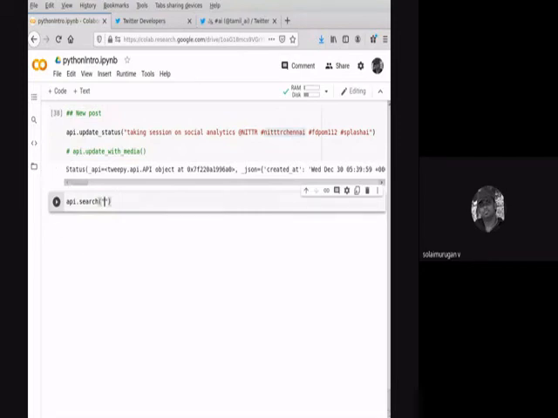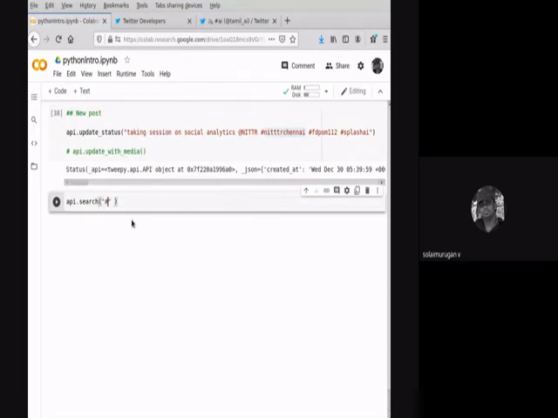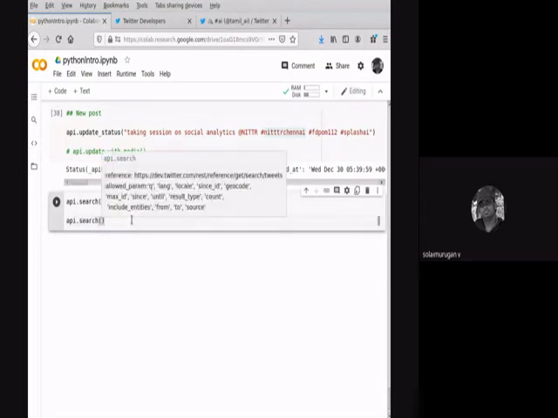If you don't want a hashtag, and you want any words, you can also put words here, like the search query equal to. You can also pass the query, or you can also pass the hashtag. As I said earlier, this is the simplest way, the hashtag NITTRCHENNAI. So this is one way. Another way is API dot search with the query, where you can give conditions.